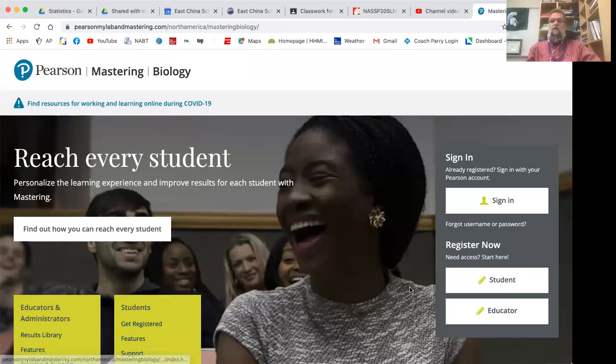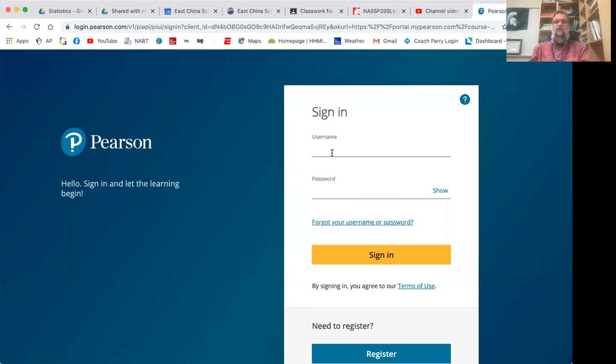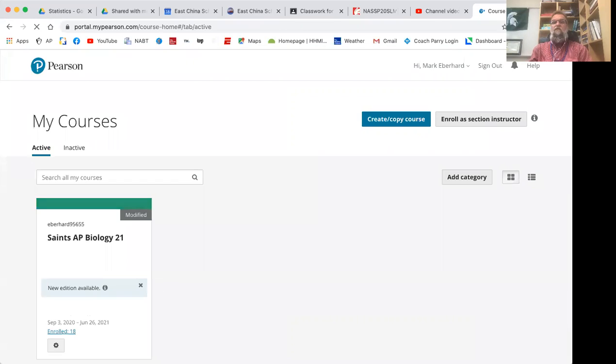So when you log into Mastering Biology, this is the login page. First time you're going to register, make sure you use student, but normally this is where we go to sign in. So I'm going to sign into my account. Student account, as far as I know, looks pretty much the same. And when I sign in, I'm going to see Saints AP Biology 21.